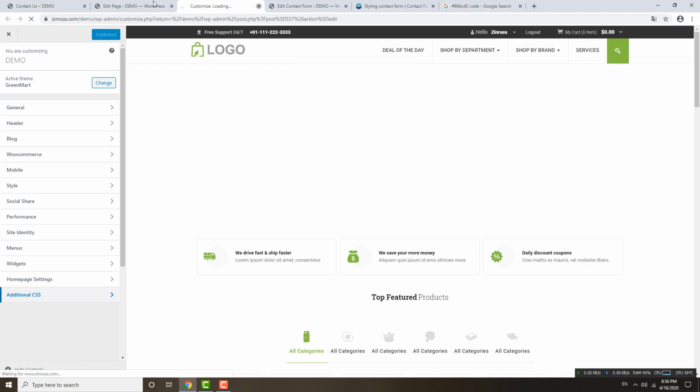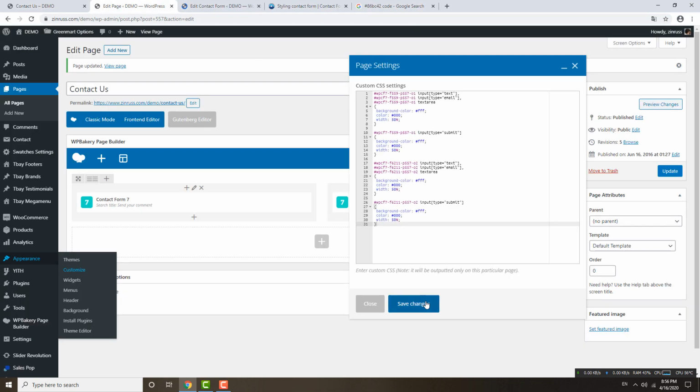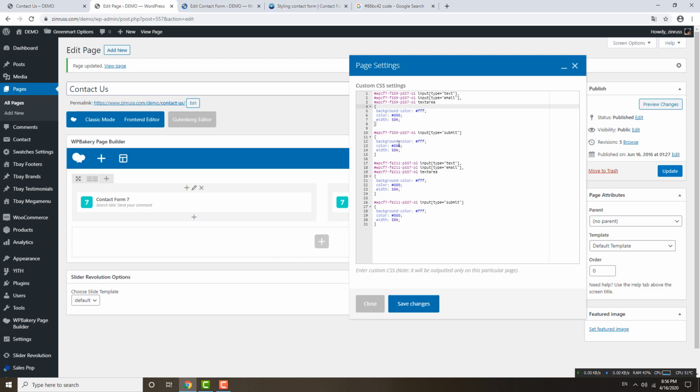Okay, so right now let me do some magic. This one, let's say if I want, this is a button for this one.